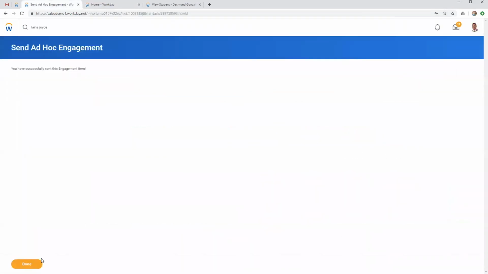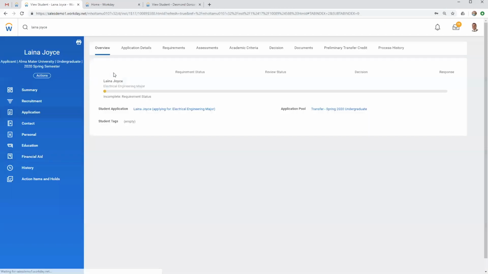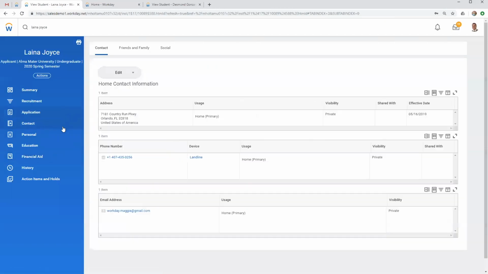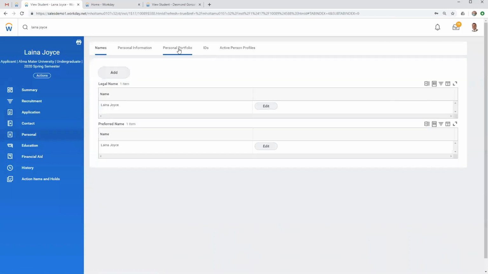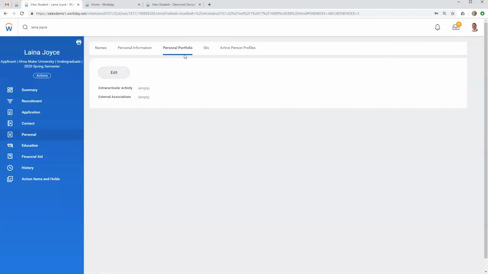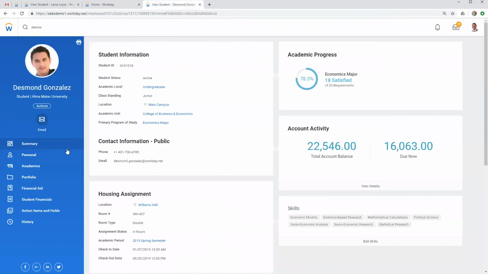Now, one more thing as we think about Lena is that we're able to always think about the courses and her previous academic experience, but we're also thinking about her extracurricular activities. In this case, Lena doesn't have any, but I did want to show you a current student, Desmond Gonzalez. He's been on campus for a little while. He's a current junior in the College of Business and Economics.